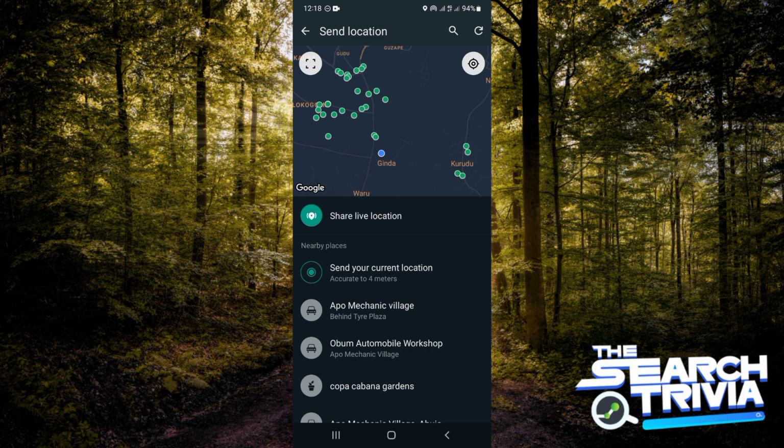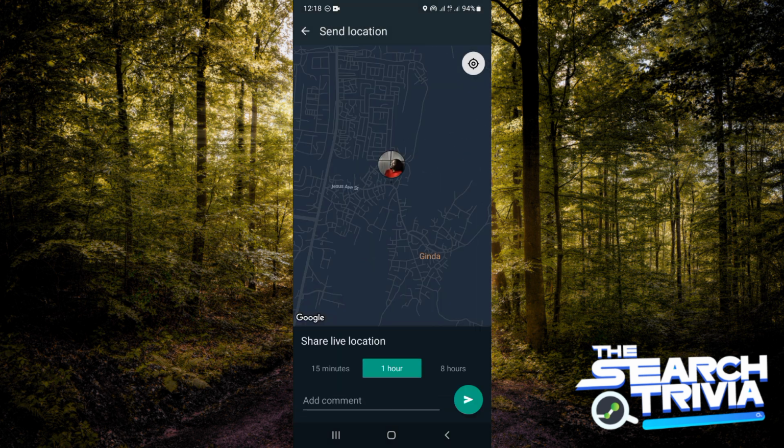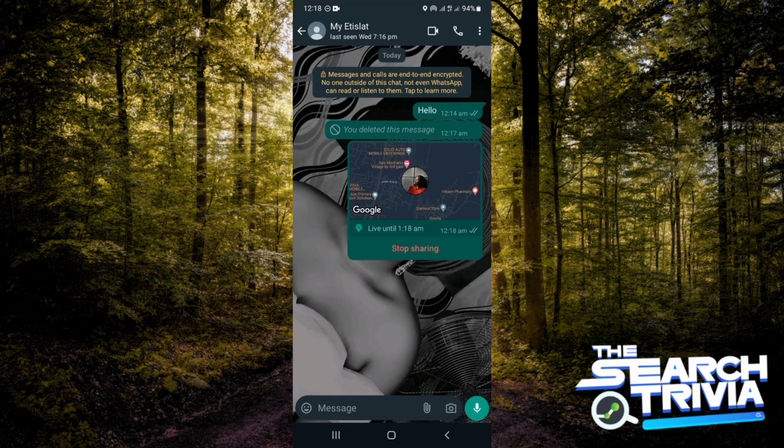So let me just tap on share live location. As you can see, you are able to choose the minutes that you want, and then I will just share it. Super simple, right?